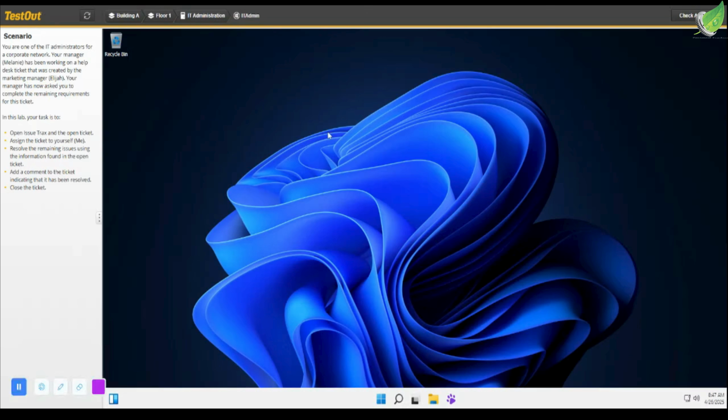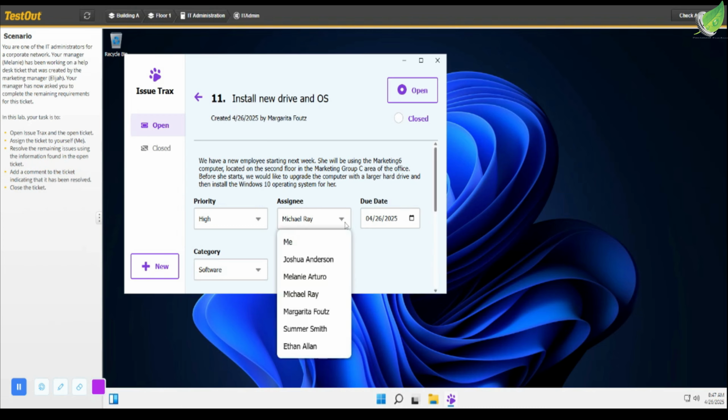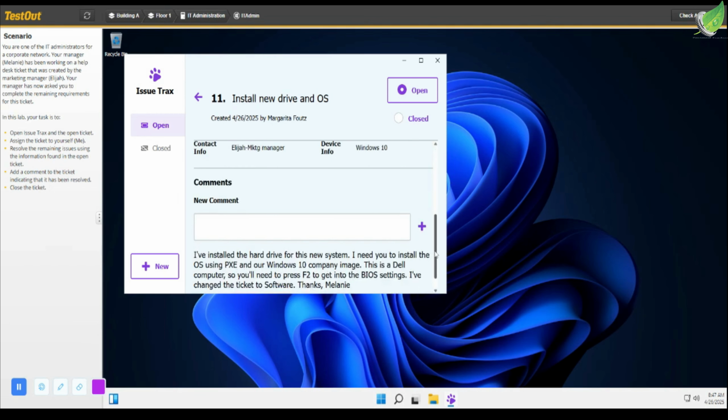So we'll start right away. We want to go into Issue Tracker and click on this. Let's go to me, and we assign it to me. Let's scroll down. Here it says I've installed.